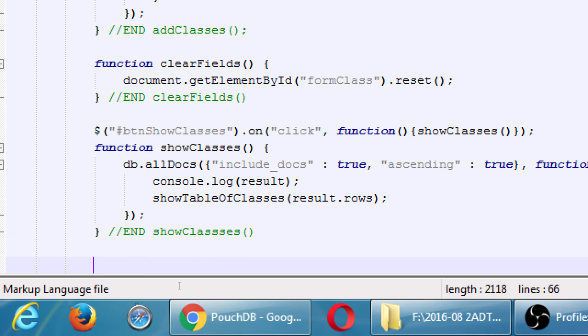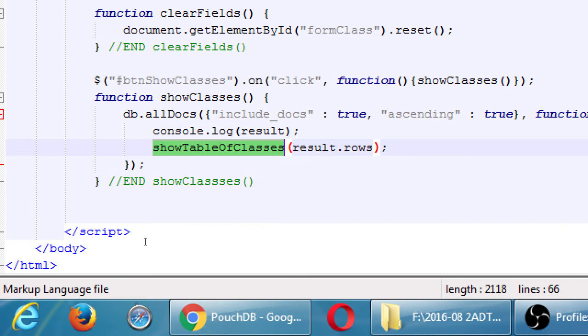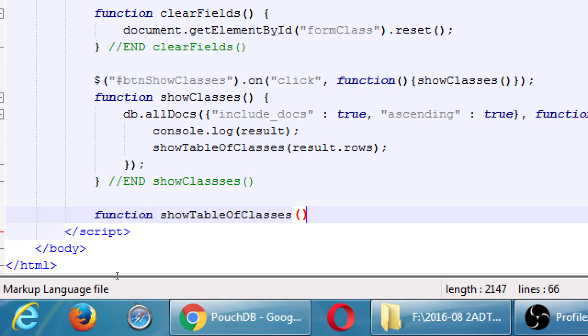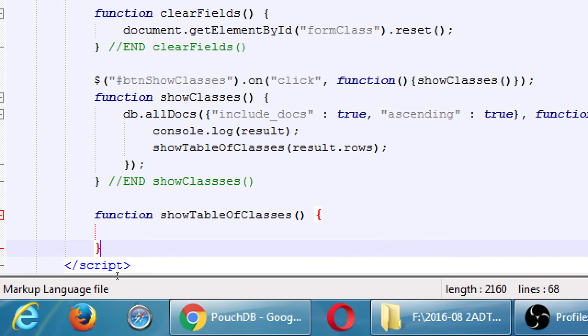Let's break outside of that function and we'll define another function. We need to define what show table of classes actually does. Function show table of classes, open close parentheses, open close curly brace. Over here, we're passing data into that function. So as we define the function, we have to set it up so that it takes a parameter. We'll just call that one result. That's the data we're passing into the function.